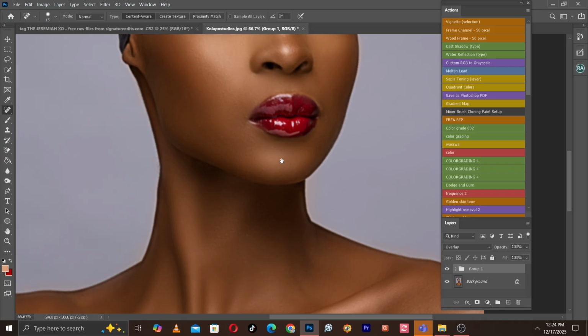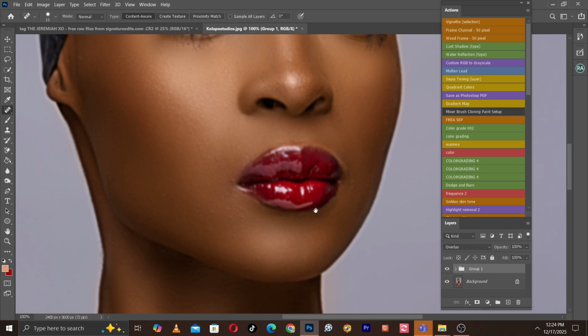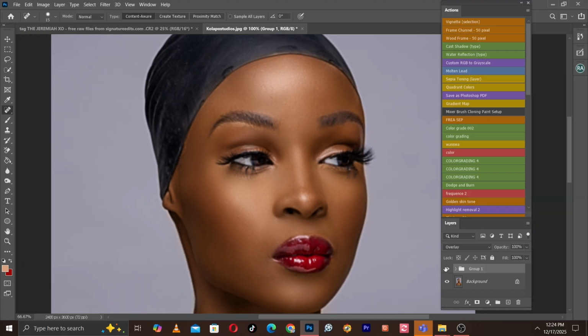When I zoom in, you can see on the lips, this is the before and this is the after. This is the before, and you can see the sharpness in our image. This is the before and this is the after.